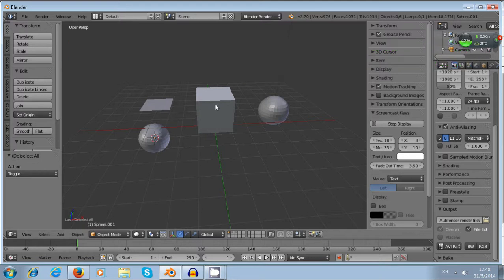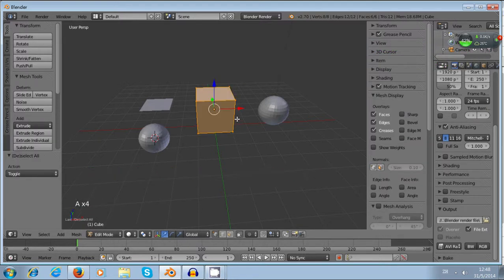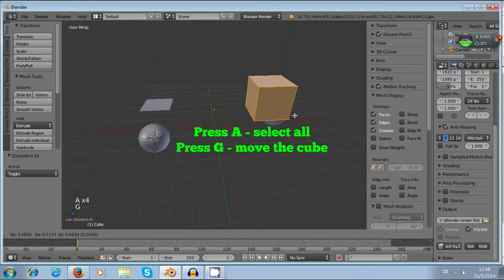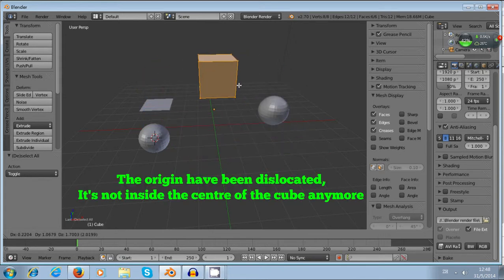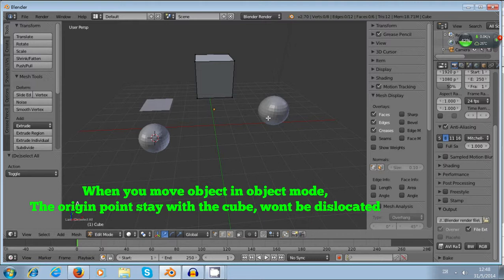The last thing we want to do here is to go into edit mode. I press A and then G to move the cube around. After you move the cube, you'll find that the origin point has moved as well. When you move the cube in object mode, it won't move the origin point. If you move it in edit mode, you will move the origin point.